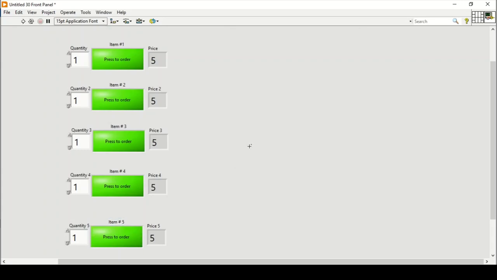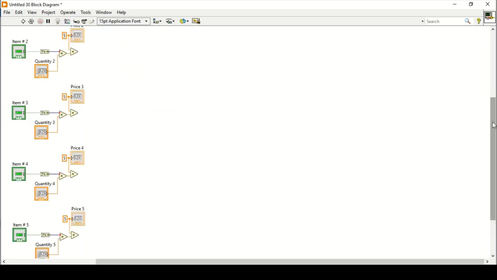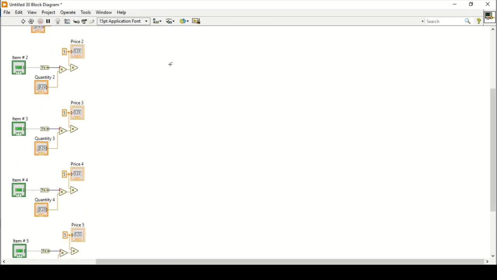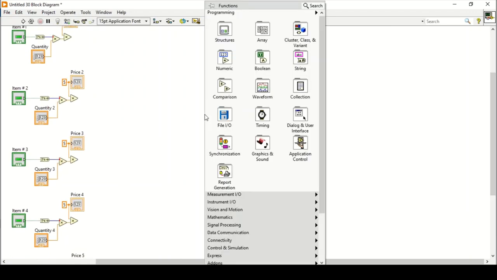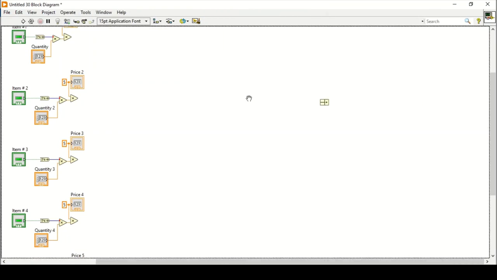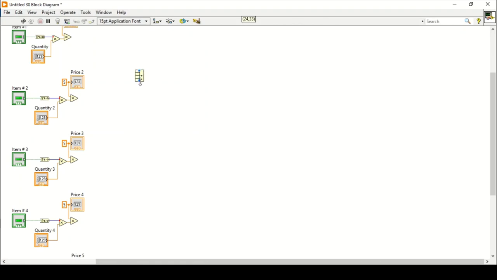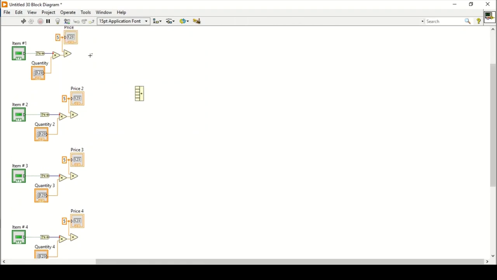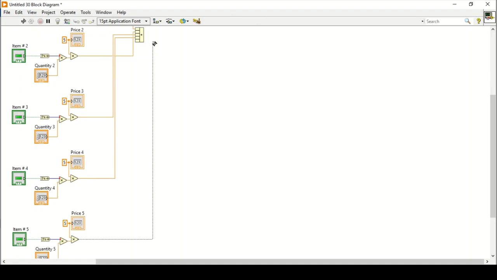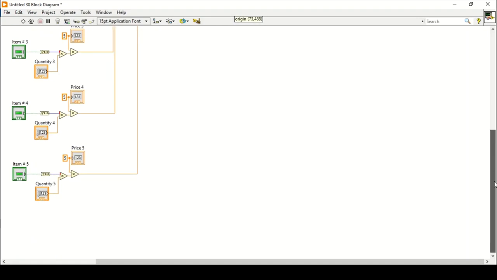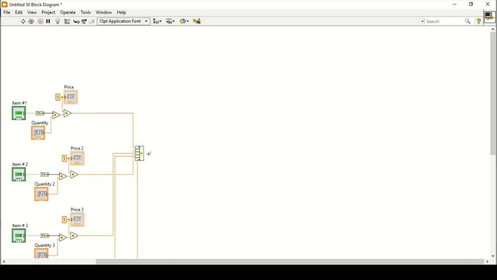So now the next thing is, we want to add all of their prices. So what we can do is we will use the addition function as compound arithmetic so that we can add all of these items in a single go. So add it just here, and then add it here, and then add this one. And add this one in here. So I have just added all of these, so I will now get the total amount as well.